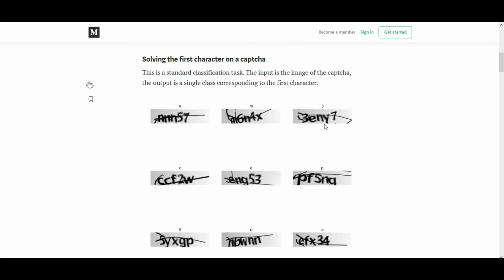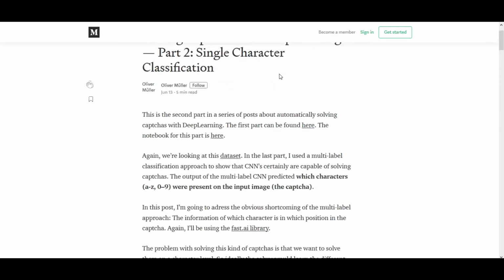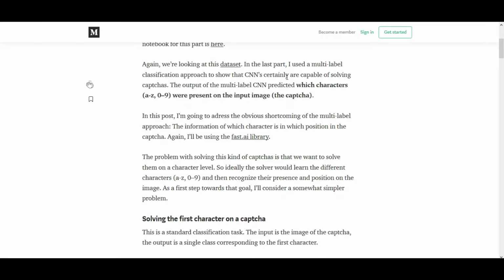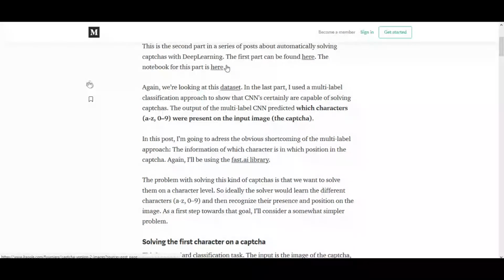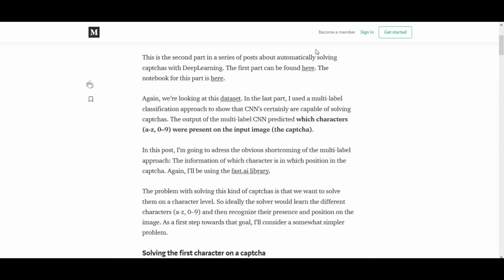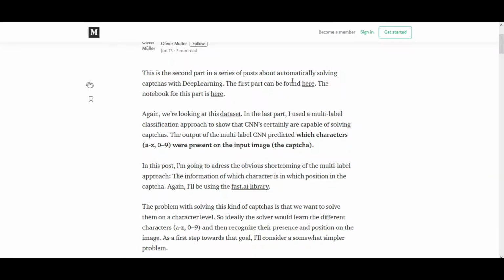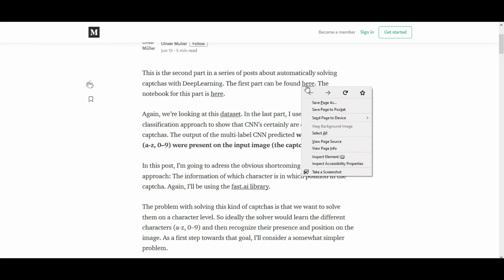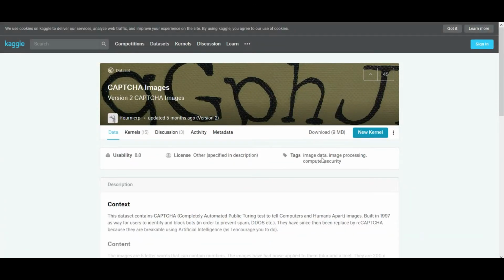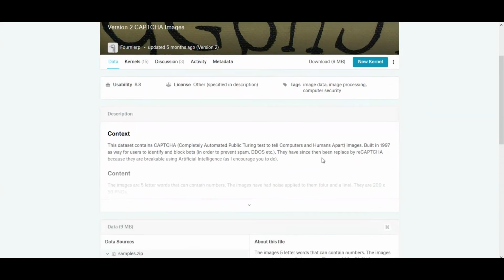I don't want to get too philosophical into this, but let's go ahead and see what this is doing. Solving CAPTCHAs. So again, we're looking at this data set. He's got a data set. Let's take a look at that data set. This is the second part in a series of posts about automatically solving CAPTCHAs with deep learning. The first part can be found here. All right, cool. This is our CAPTCHA.